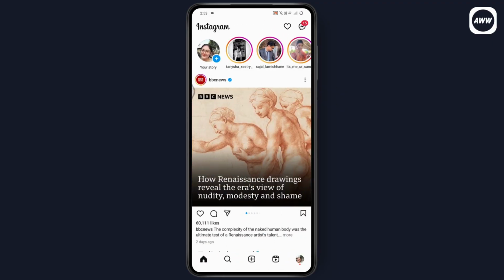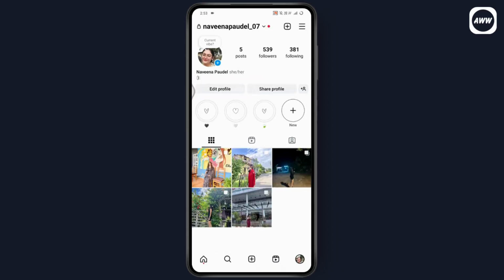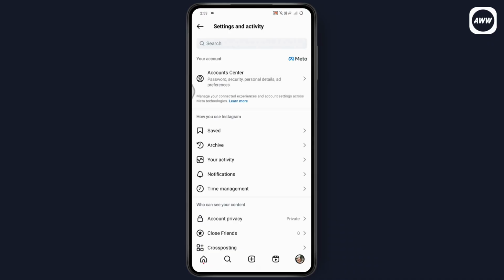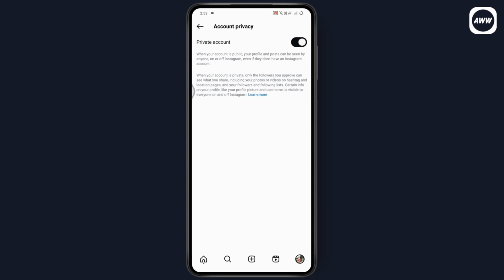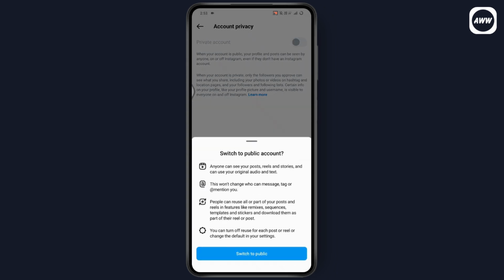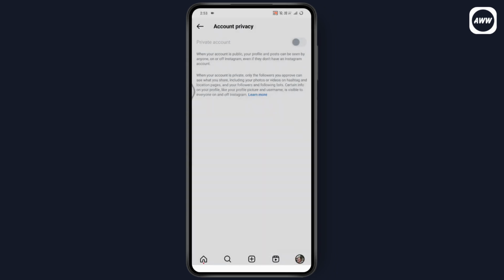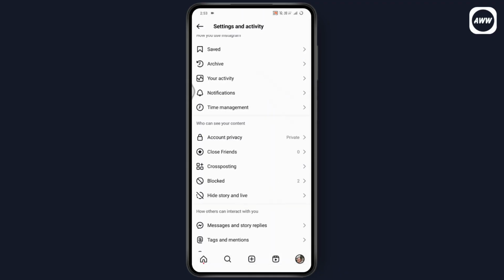simply go back and you need to go with your profile, which is on the bottom right, and go with the upper right, which has that 3 bar icon. Once you're under the upper right, which has that 3 bar icon, now you just need to simply scroll down, go with the account privacy. And if you have your account as a private account, then you just need to simply toggle it off and switch your account to a public account.